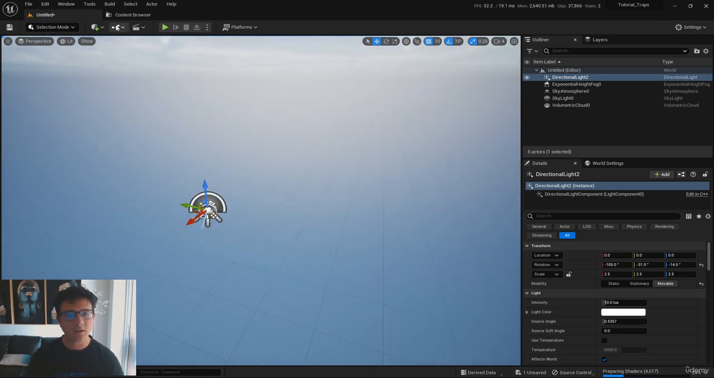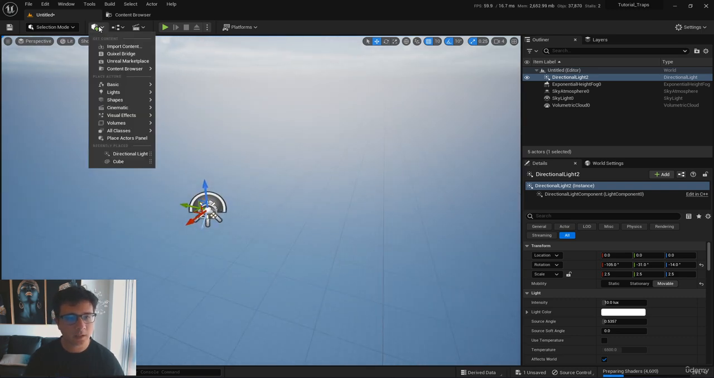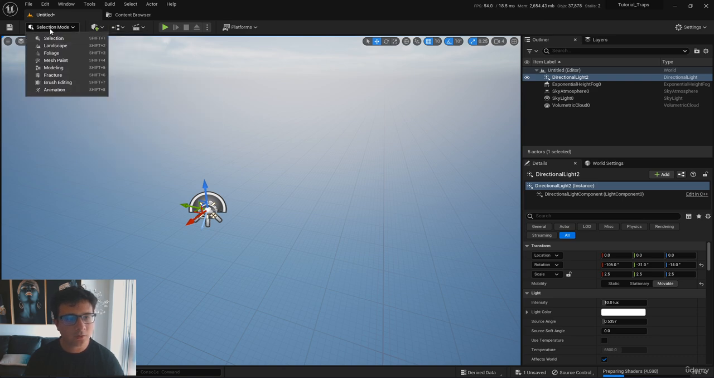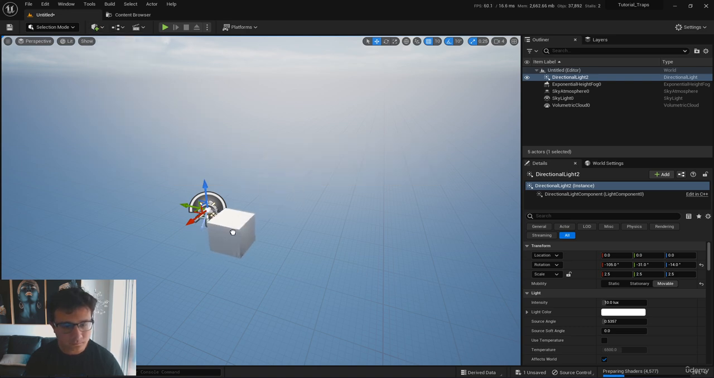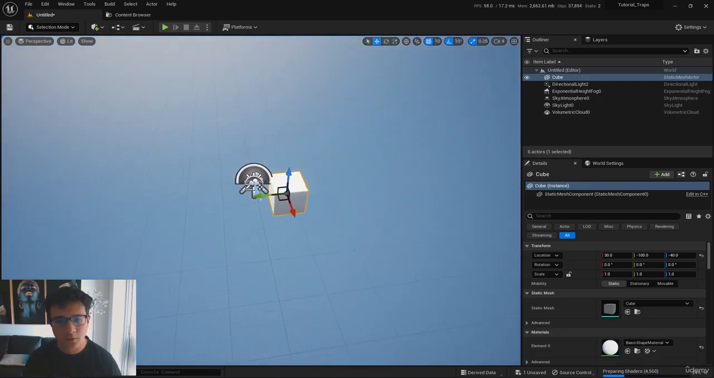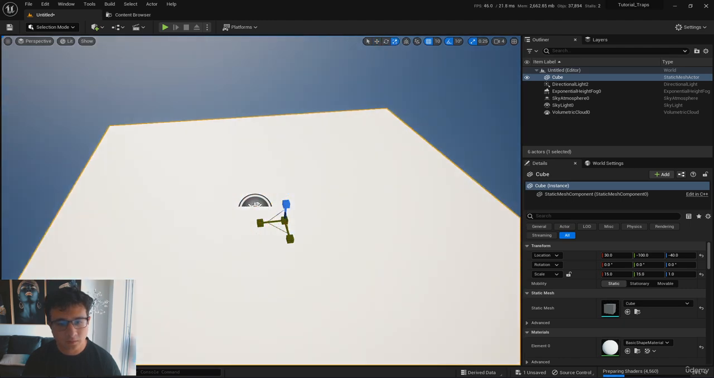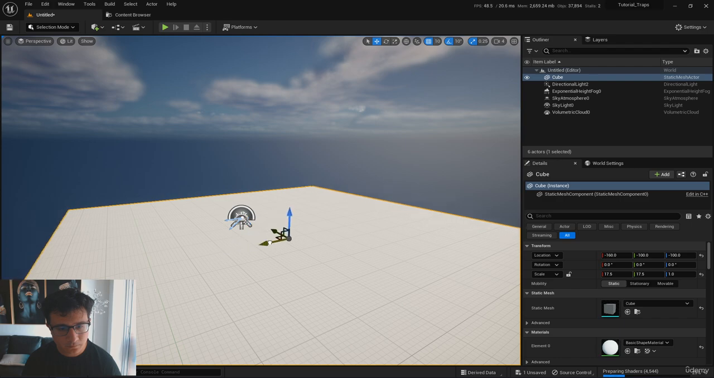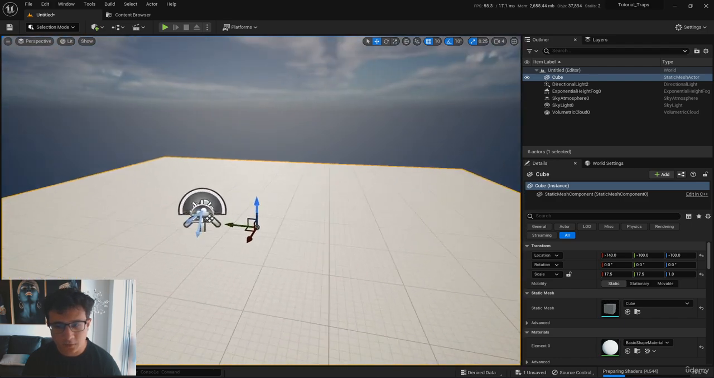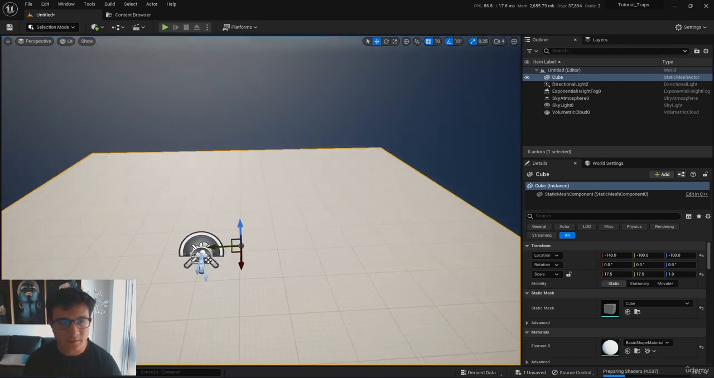Now let me create a floor. So let's just go back here. We can either go to Shapes or we can go to Modeling. I will show you the modeling later. Let's just go to Shapes, put a cube here, put it in position. And what we're gonna do is scale it like this. Just like that, okay? I'm gonna put it here. And now we have a floor for our character.